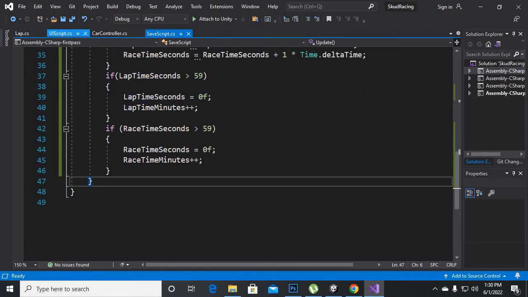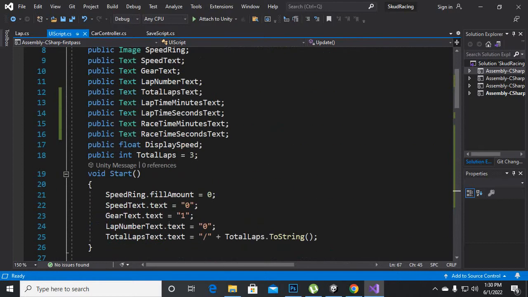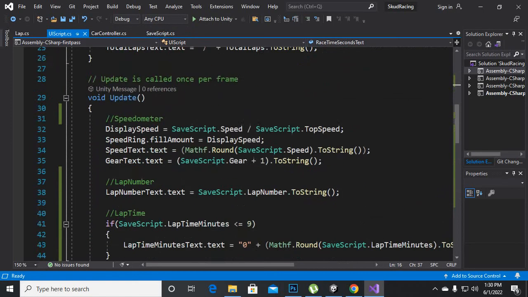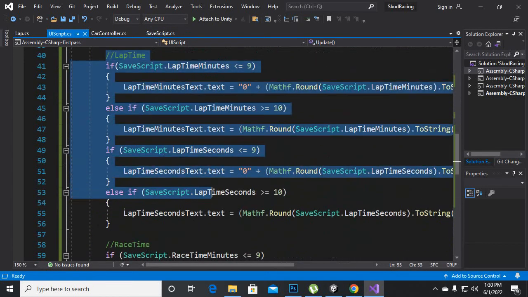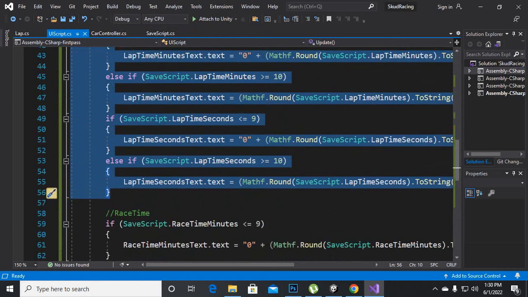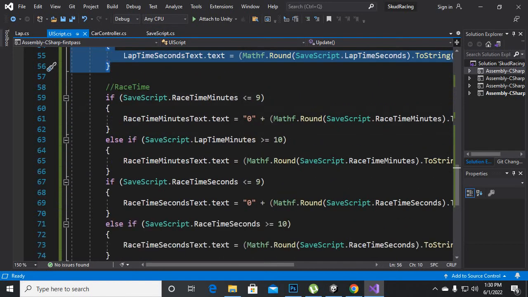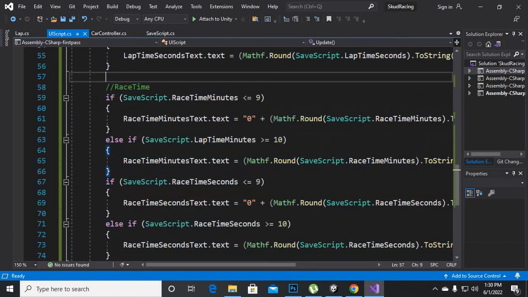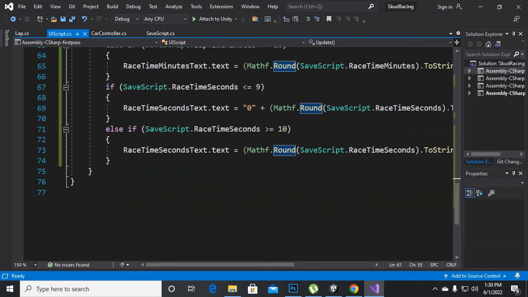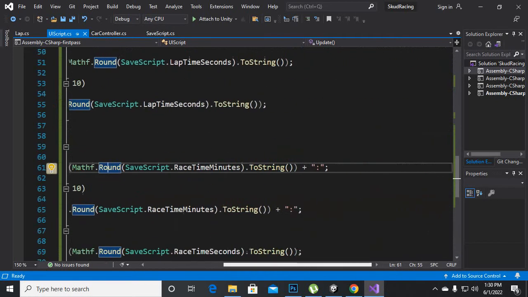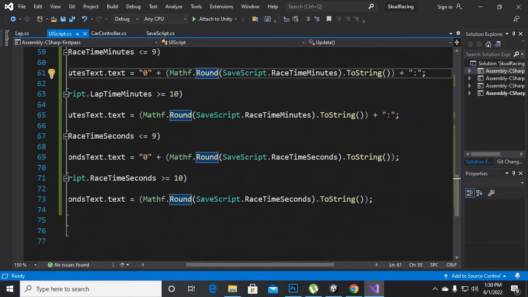Similarly, inside the UI script we have added two more variables, the race time minutes and race time seconds text. Now here in the update function, just like the lap time code, we will copy this code and paste the same code here. I already have added it, and in the same code we have just changed lap to race. Everything will be the same, and that's it. This is our script, and now it should work hopefully.